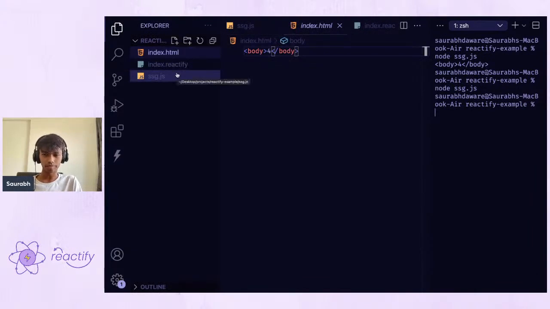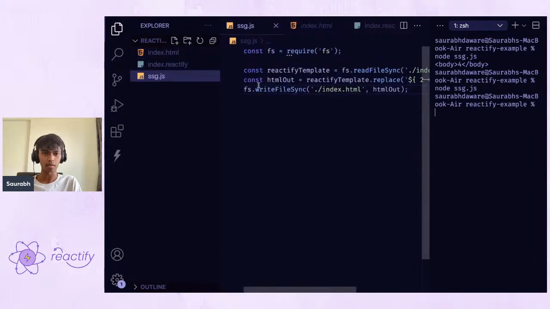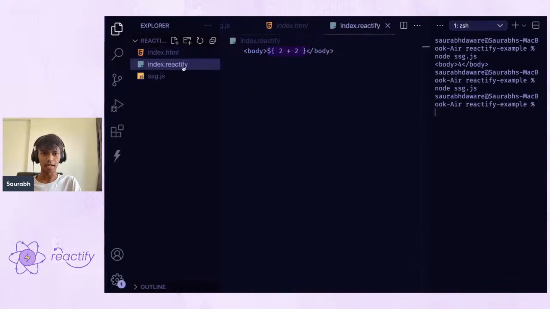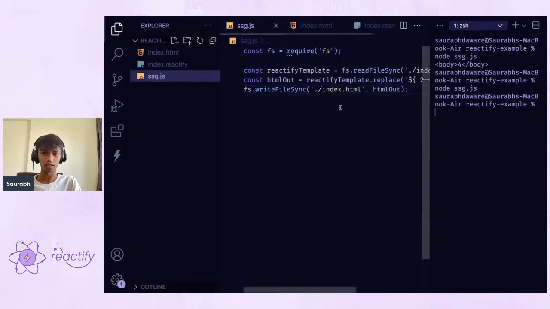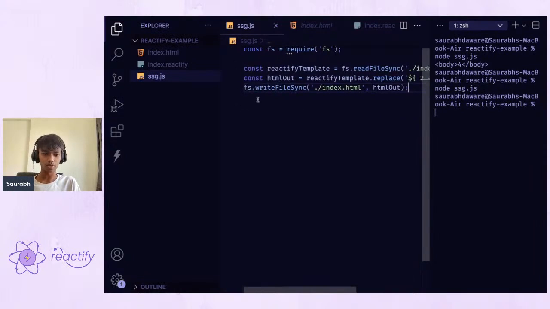This is how static site generators generally work. They output HTML, CSS, and JavaScript. CSS and JavaScript will just be copy-paste, but they primarily focus on outputting HTML, and turning this Reactify template into HTML is the work of template engines. This works great. There are some issues.